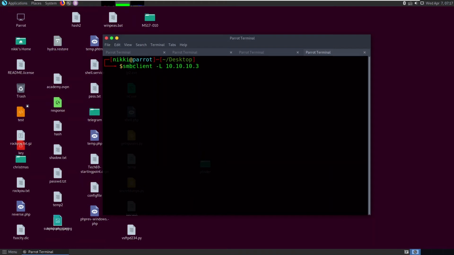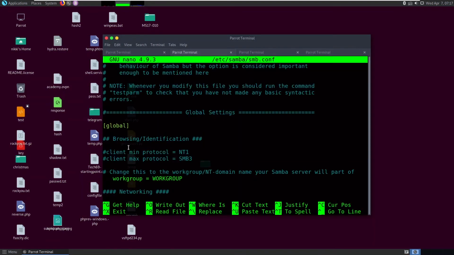So smbclient -L 10.10.10.3. If you connect this, you can see protocol negotiation failed. Now we need to add these two lines. So add these two lines. I have already added before. I can just remove this comment.